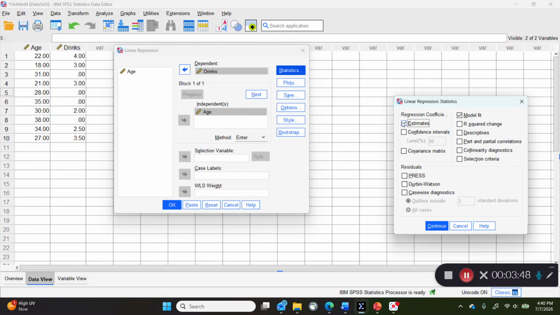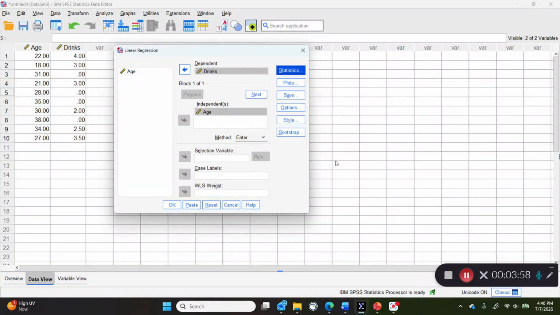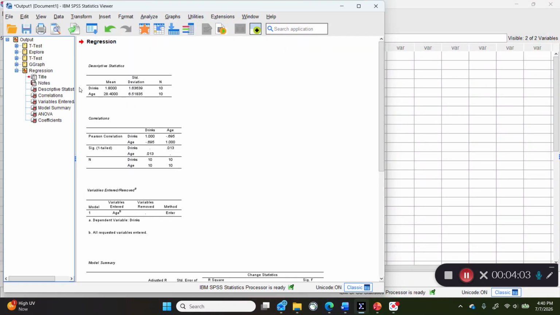On statistics, go ahead and select estimates, confidence intervals, model fit, R-squared change, and descriptives, and hit continue. And that should be all we need for that one. All right, so then we'll just click OK. And here is our output.